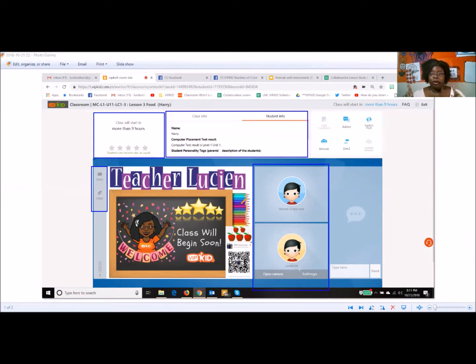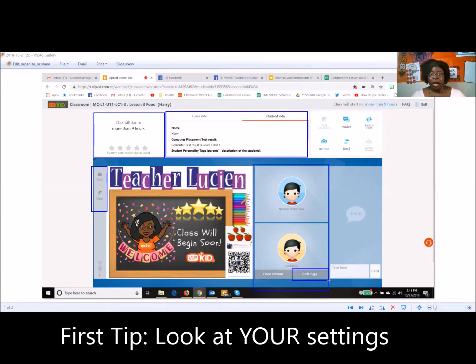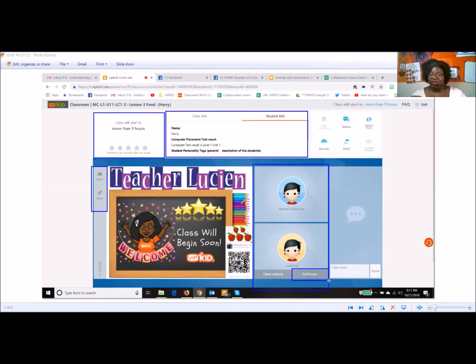If you don't see you or your student, even though you've opened your camera and you know they've opened the camera, then your first line of attack is to go to your settings if it's your video issue. When you go to your settings, it will give you an option to select a microphone if you have a headset and it's not reading it, or you can select a camera. A lot of you have external cameras, so you may want to go there to do that.